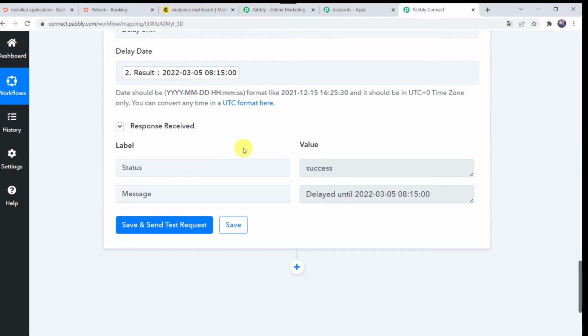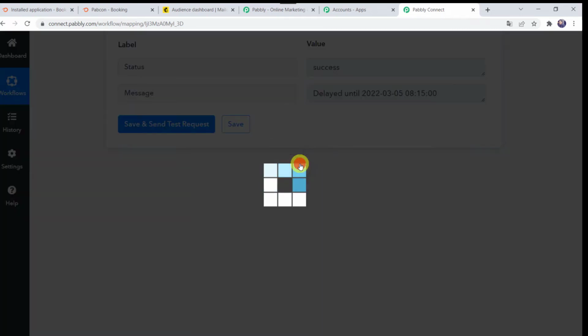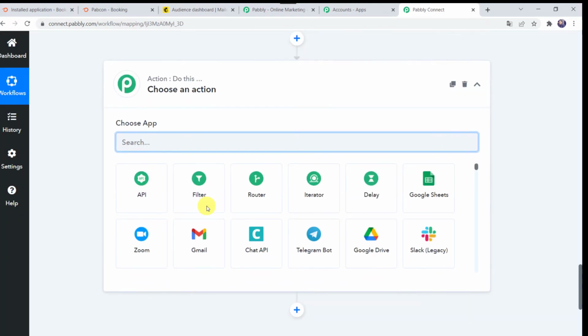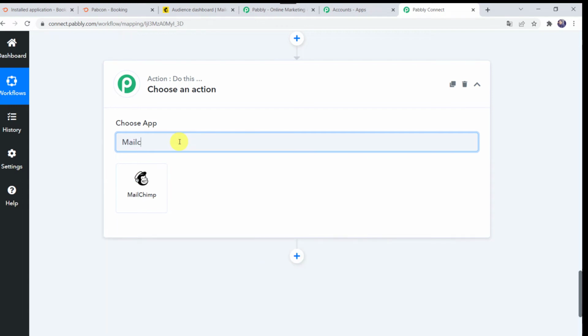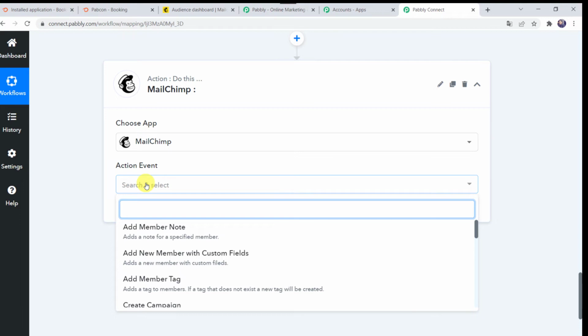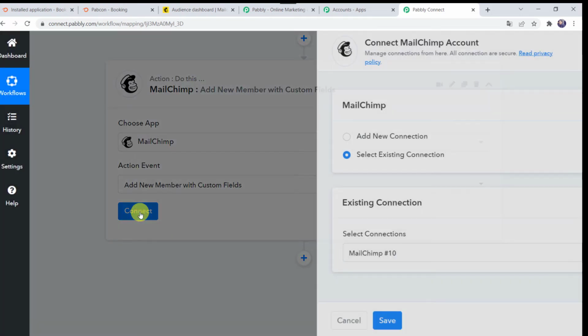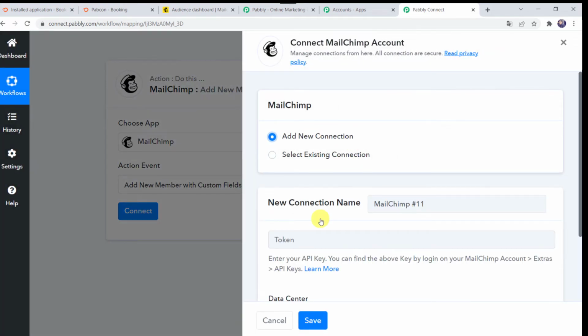Now we want to add the subscriber to Mailchimp. For that, come to this plus sign and click on add action step. In the application name, let us find Mailchimp. In the action event, we have to select add new member with custom fields. Click on connect. Click on add new connection. Now it is asking for the token.